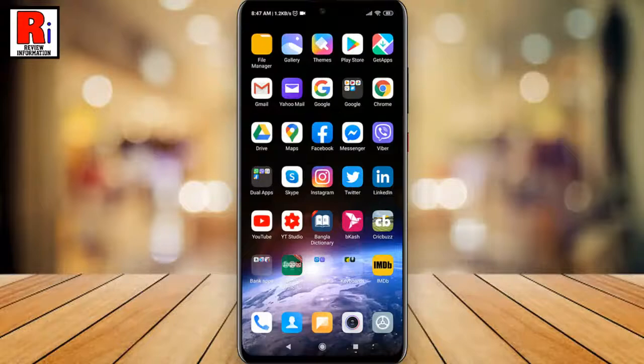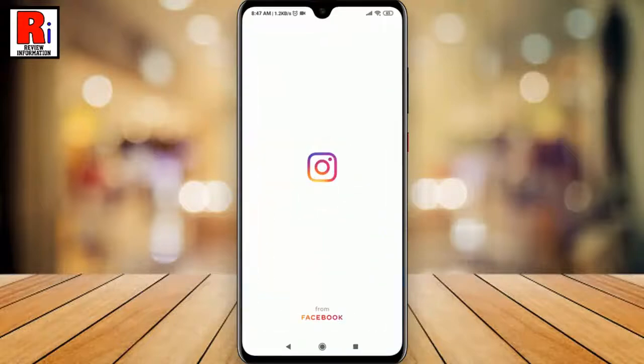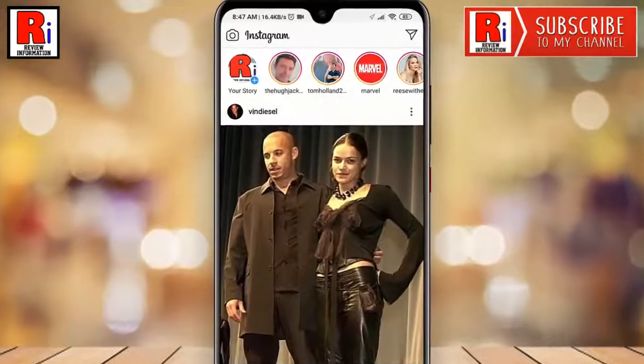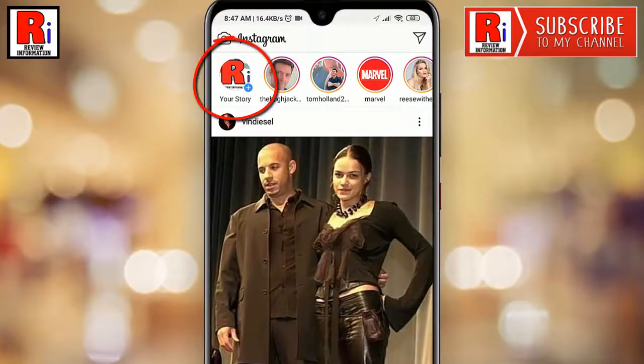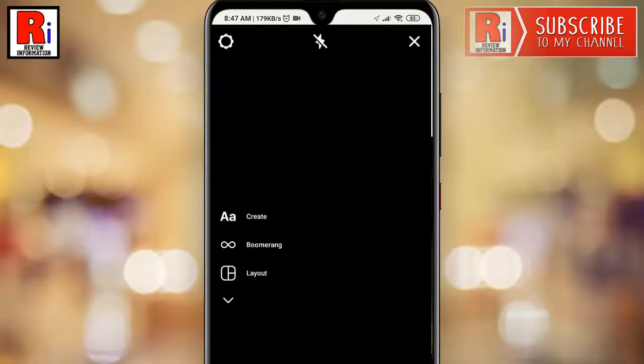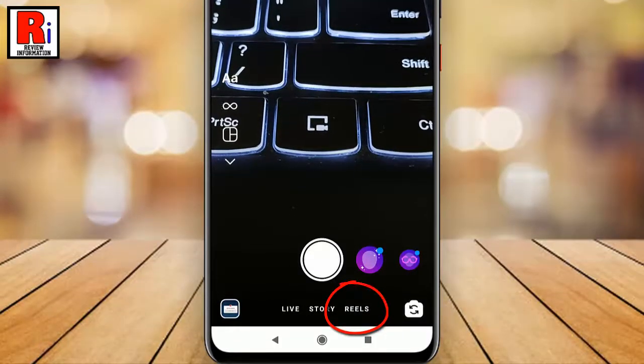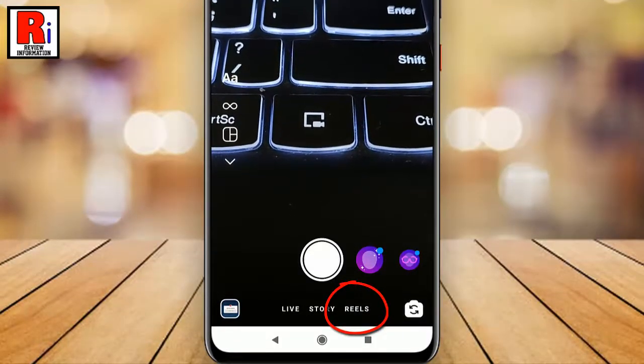To begin, open the Instagram app. Now tap on your story from the top left corner to create a new Instagram story. Select Reels from the bottom. It's located beside the story option.